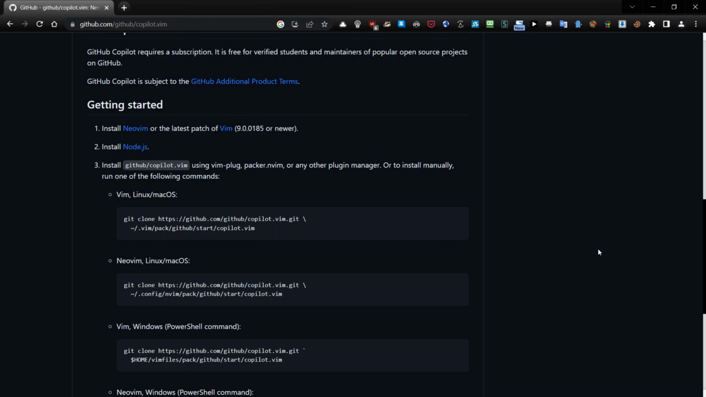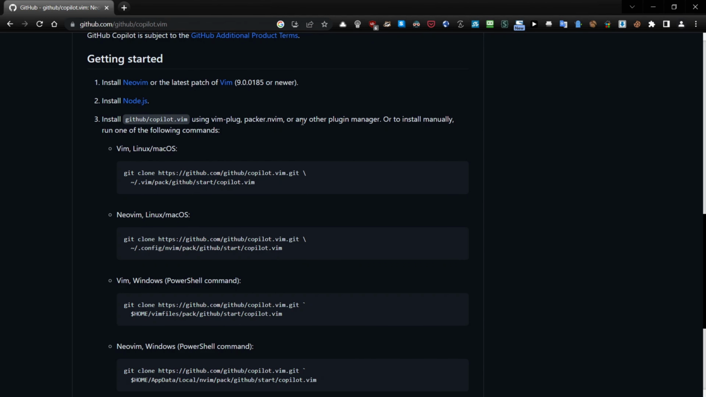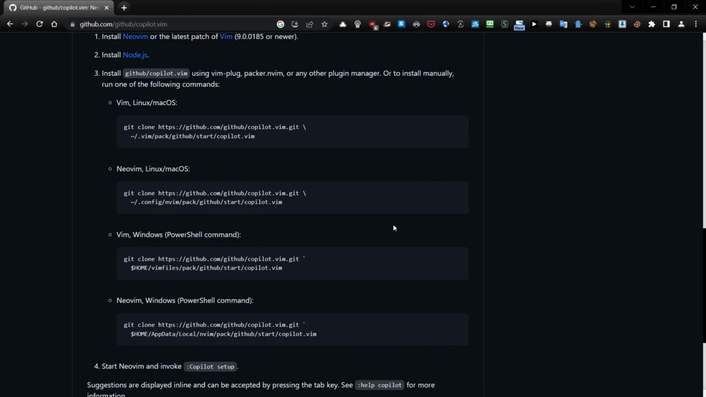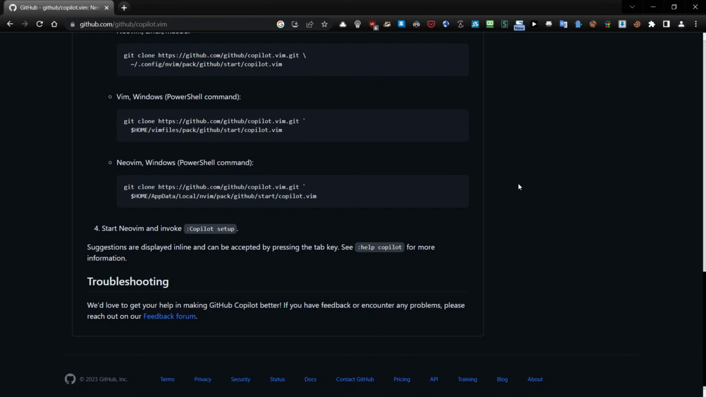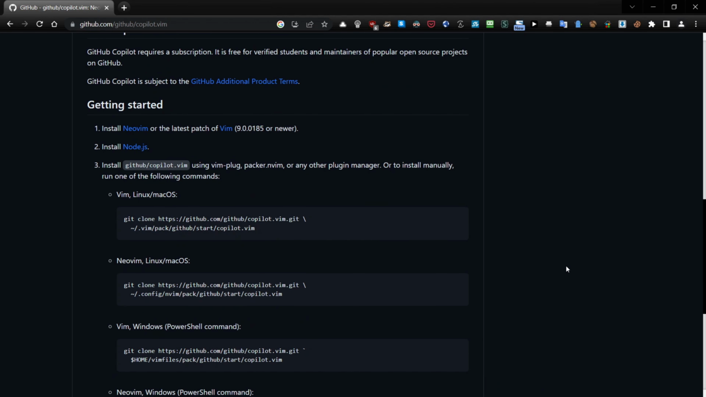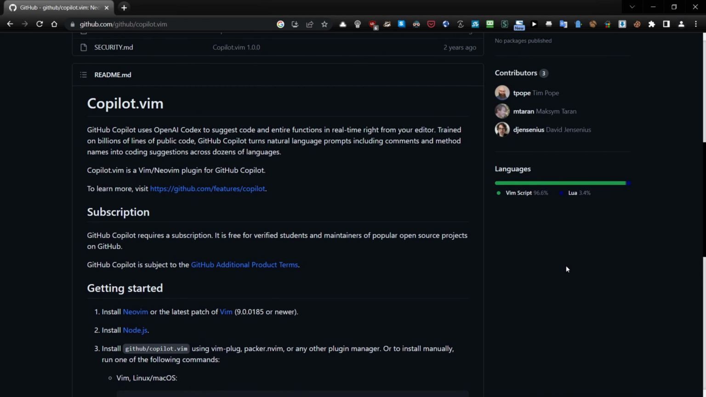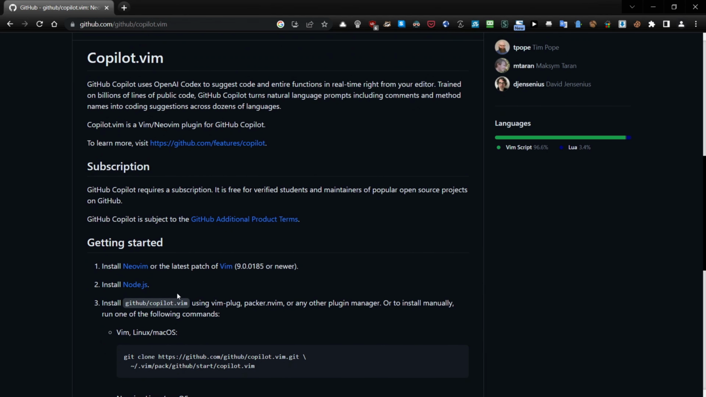And after that, you need to install nodejs, and then you need to install GitHub Copilot Vim using Vimplug, Packer, and Vim or any other plugin manager, right? And there is a guide tutorial how to do it. And at the end, you have to start NeoVim or Vim and invoke the Copilot setup. And we will go further and we will install the latest Vim that is possible. And I will explain in a moment.